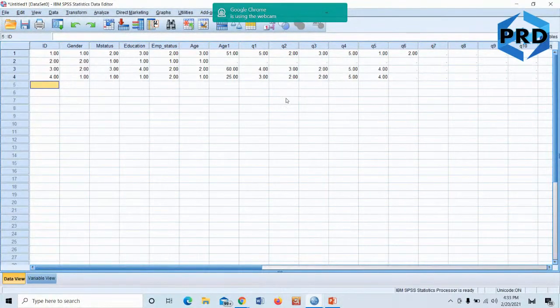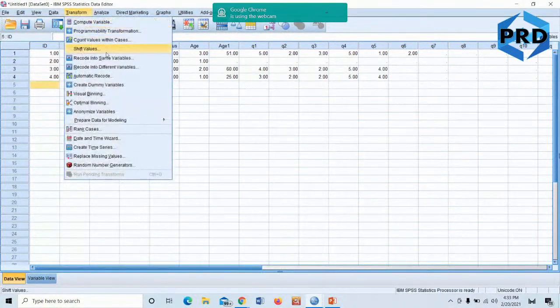Okay? So you can recode into the same question, or you can recode into different questions. So that's what you say, recode into same variable or recode into different variable. I personally prefer recoding into different variable so that my original data is still there with me. It has not changed, okay? So that's how it is, okay?